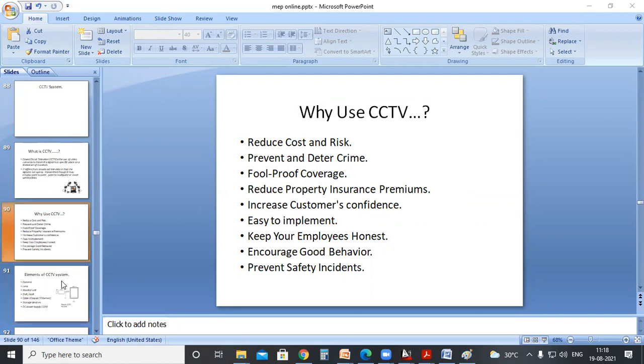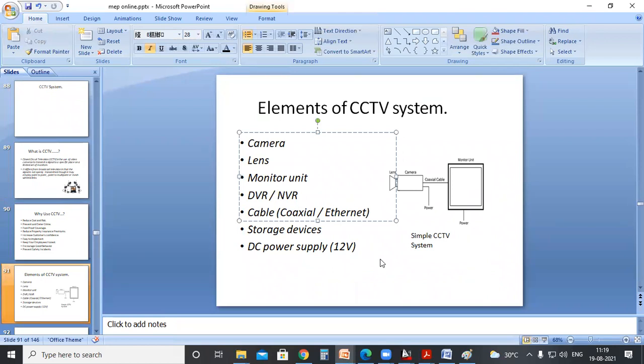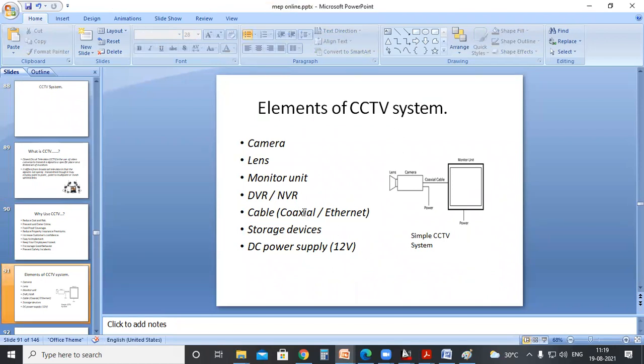The important elements of CCTV are camera, lens, monitor unit, DVR and NVR, storage device, and DC power supply. Obviously, as I said, this comes under the low voltage supply. Your camera works on DC supply, 12 volt supply. So these are the elements that come under the CCTV system.